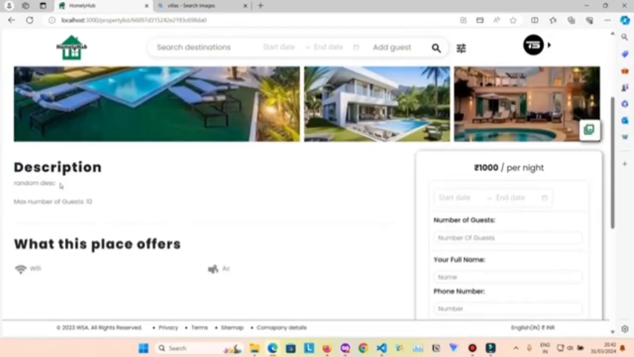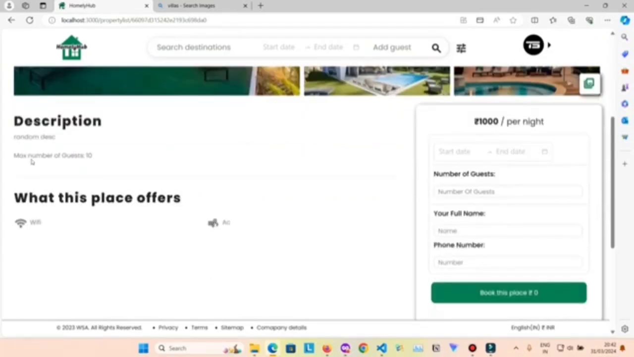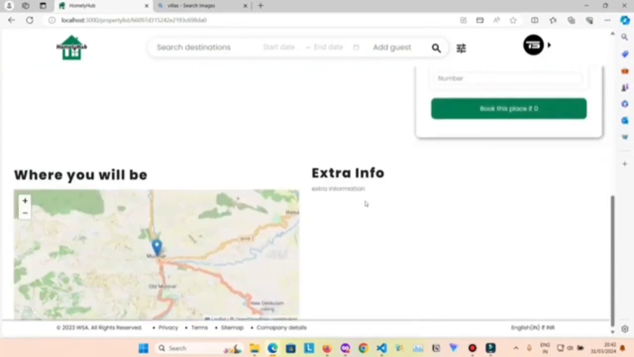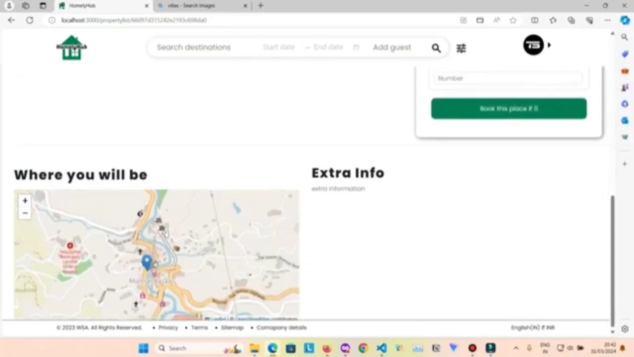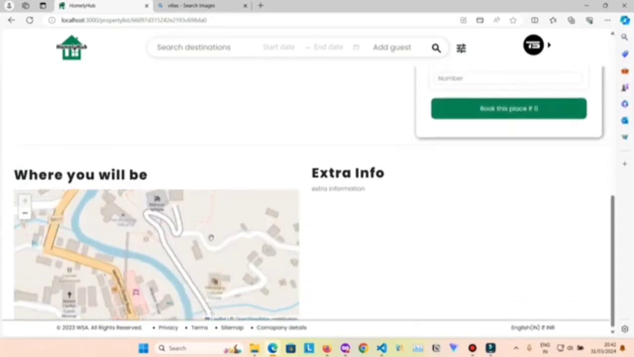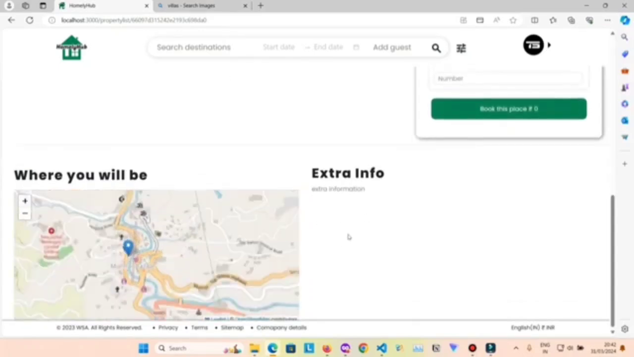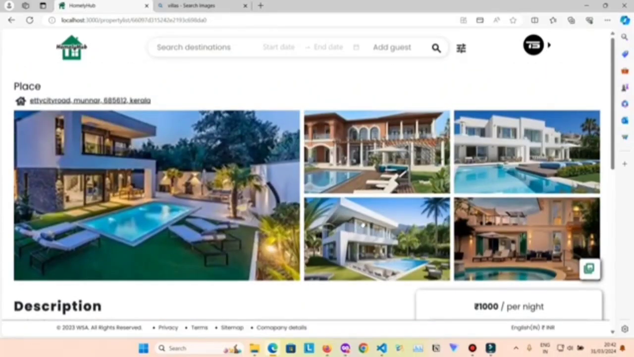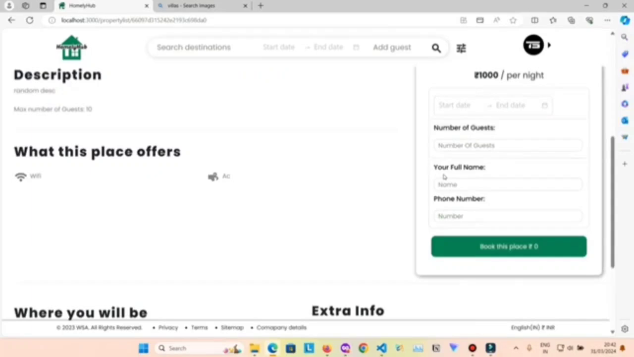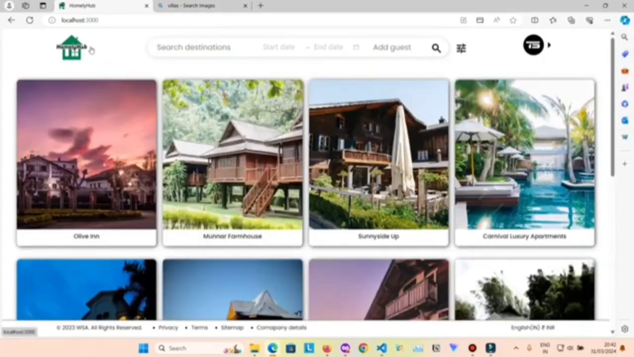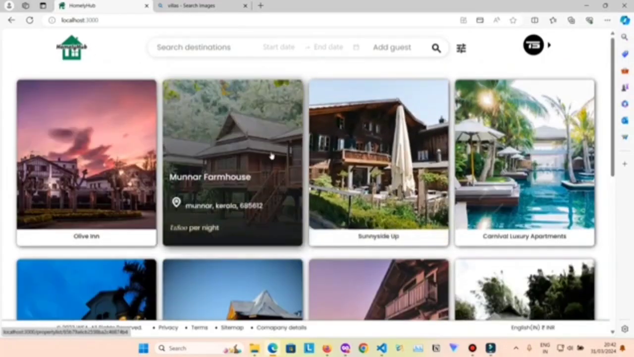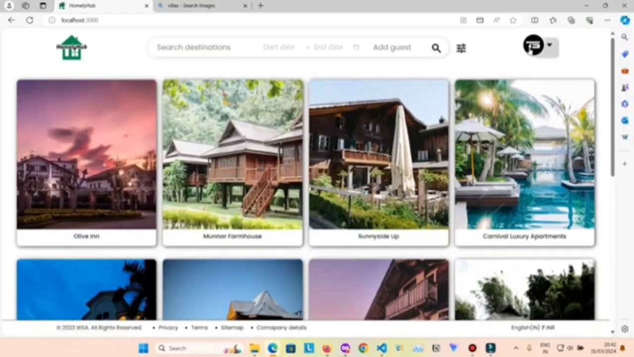So randomly I have given the description, the amenities, maximum number of guests, some extra information, the place where this is located. So everything is showing. So just like this we can list out our accommodation as well. So also they can book it right under here, just like any other accommodation. So this is basically the project using which users can rent a place, or they can list their accommodation for renting as well. Thank you.